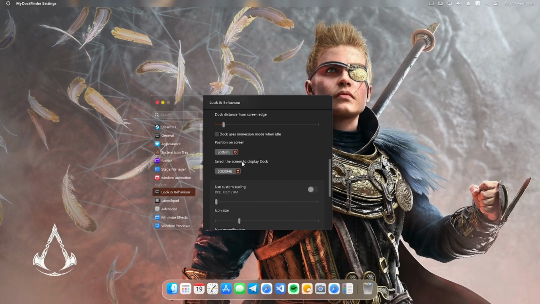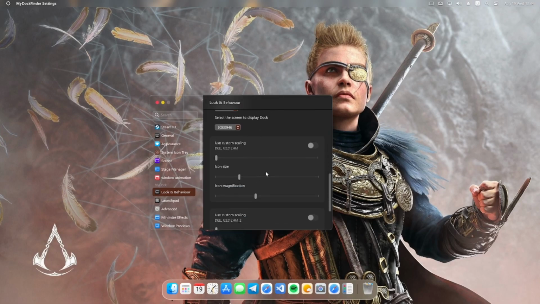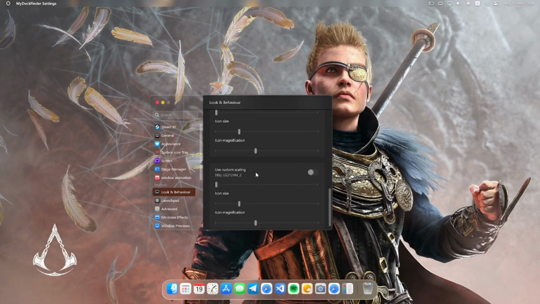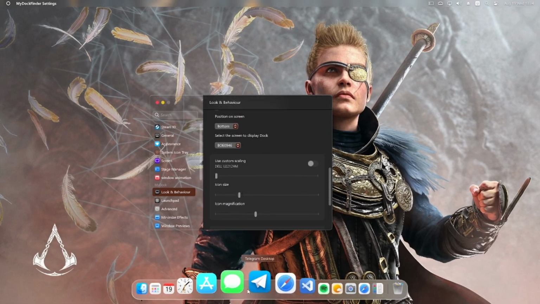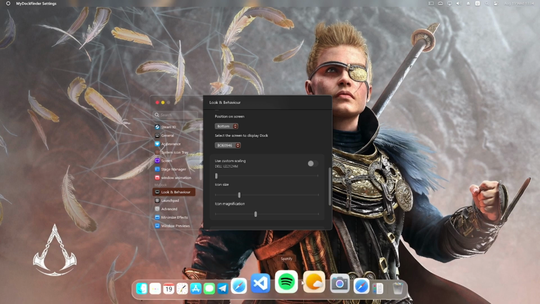Select the screen to display dock. I already told you I'm using the first monitor. I'm using two monitors, so I'm going to use only the first one. I'm not going to use all screens. I'm using only one, so that one I will not touch. So I think for now I'm okay with what I'm seeing right now with the dock.